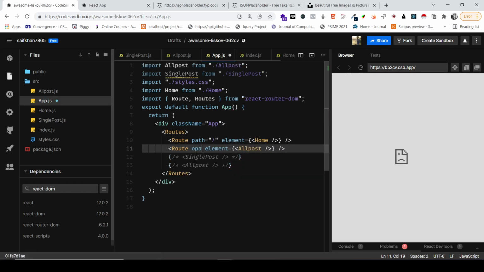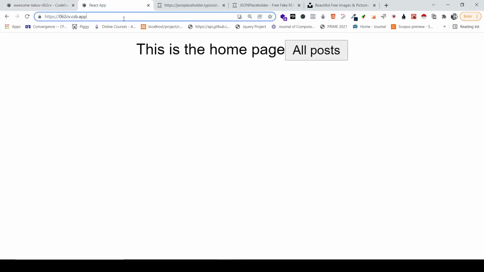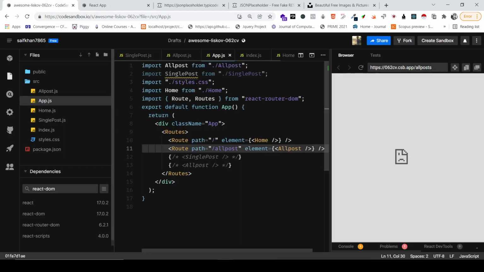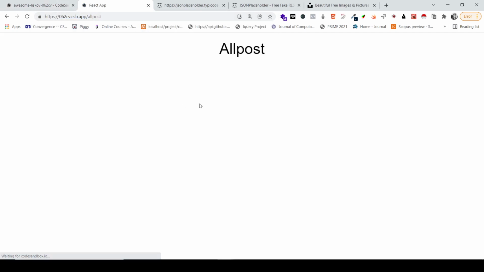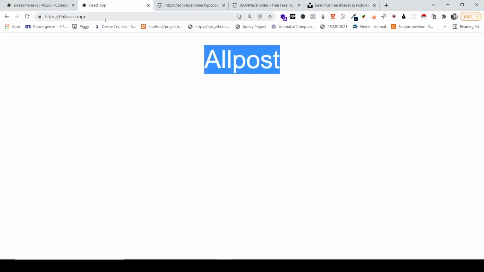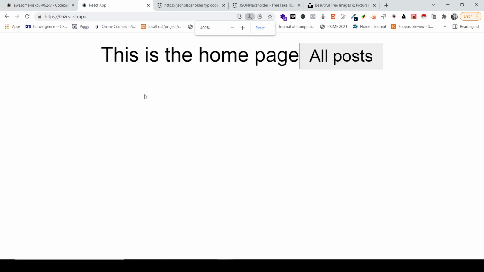Okay, and the path would be all posts. So this will be the path. And now if I just go to all posts, yeah, that should be it. So I should be able to see this all posts. All right, now if I go back, I should be able to see the home page. So that is how routing works.